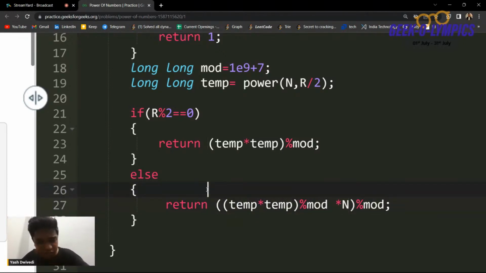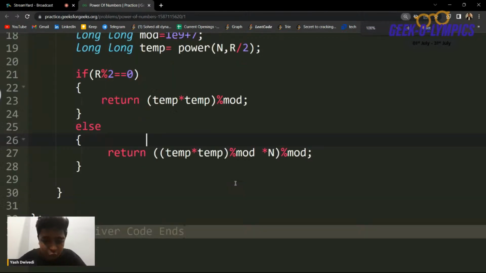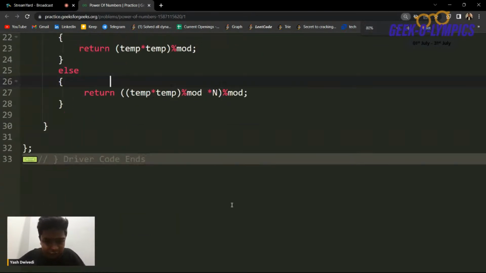So then take the modulus so that it does not overflow. Otherwise, if you do temp into n and then take the modulus, in that case it might have overflown before taking the mod. So just to avoid the overflow, we need to take the mod multiple times. Is this part clear to everyone, guys? Just let me know.